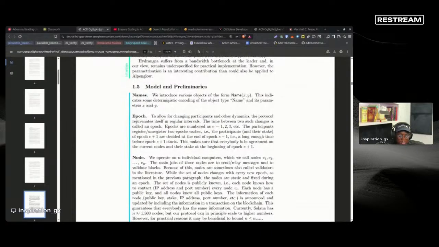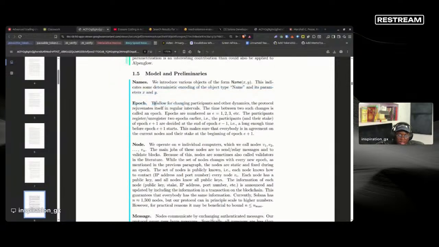Okay, now this is the important part. Not important, but every part is important. But these are things that I should want to know about. Names: we introduce various objects in the form of name, XY, which means the name is a deterministic encoding of the object type name. Epoch allows for changing participants and other dynamics. The protocol rejuvenates itself at regular intervals. The time between two such changes is called an epoch.